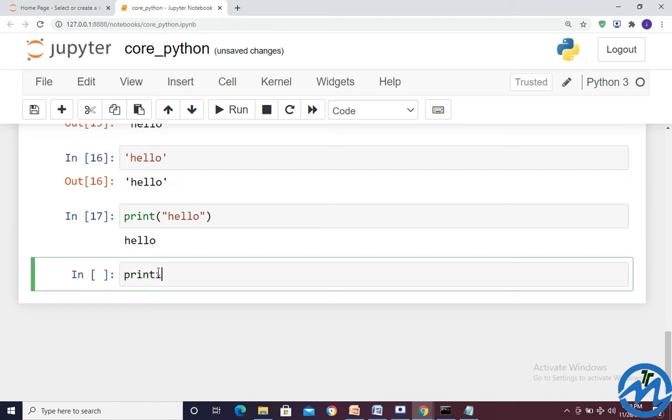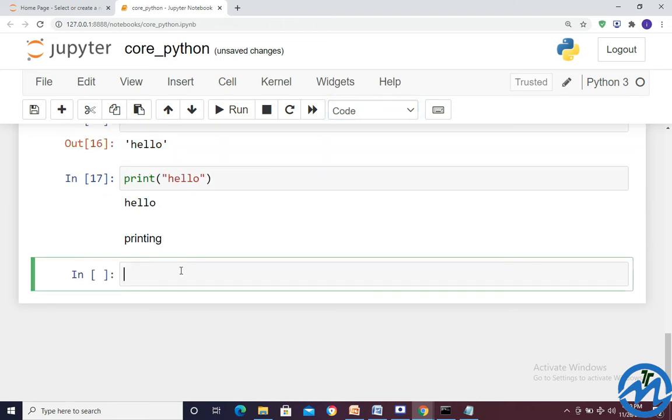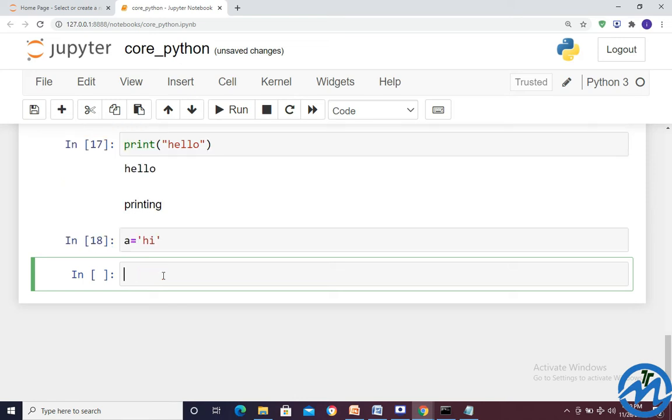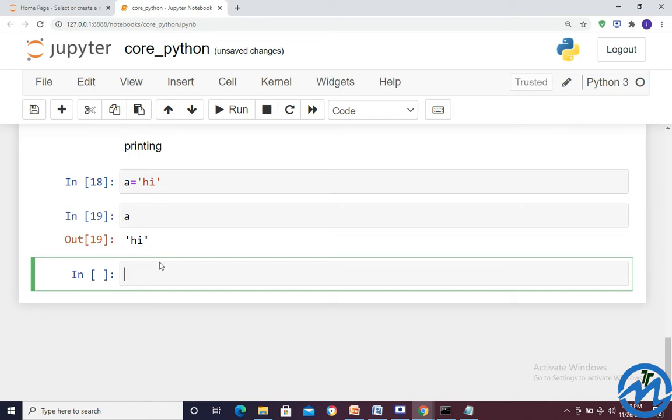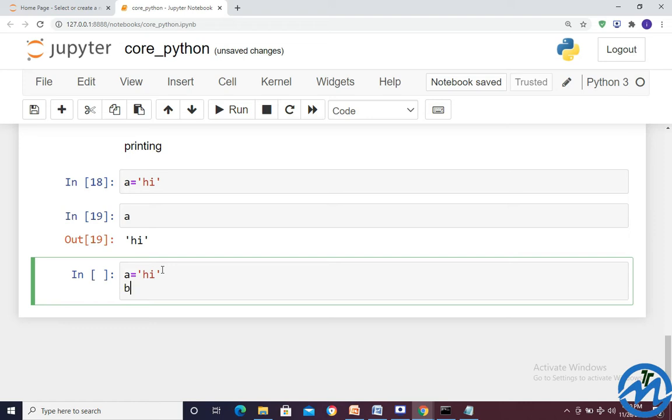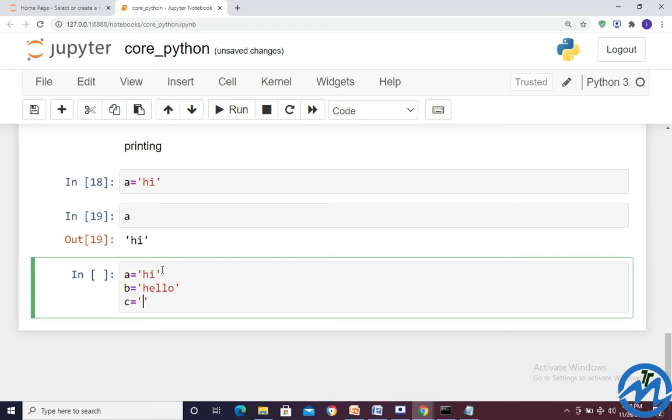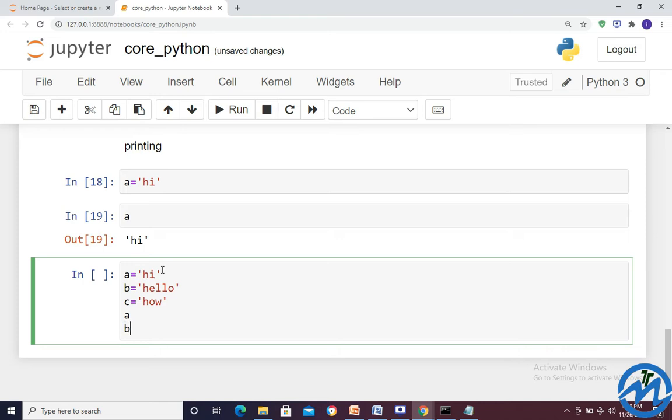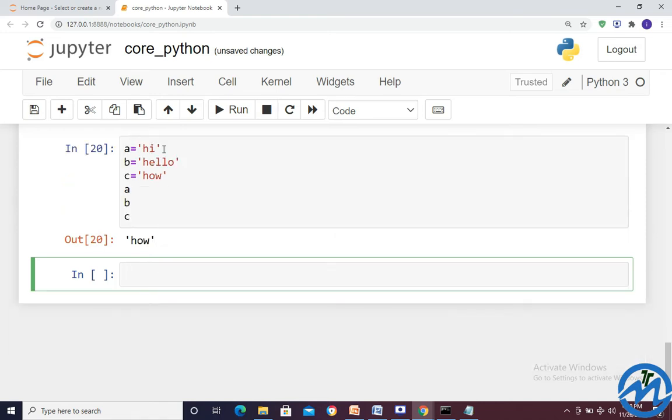Printing. Code, markdown, printing. In this printing, how can we go ahead? We have written a is equal to hi, and then we call a, and then we got hi. Suppose I have written a is equal to hi, b is equal to hello, c is equal to how. When I call a, b, c, then I got the last one, c only.